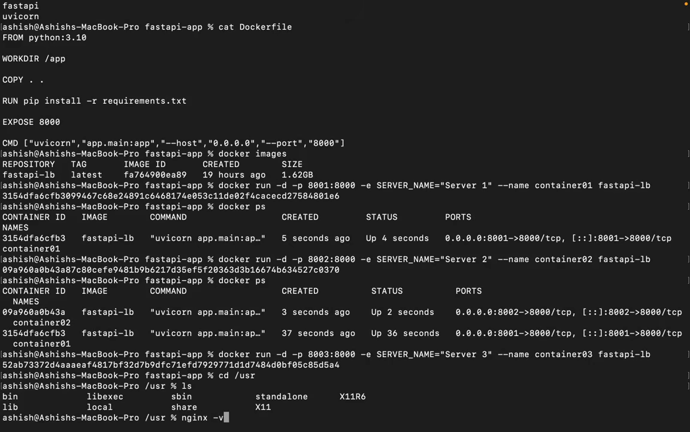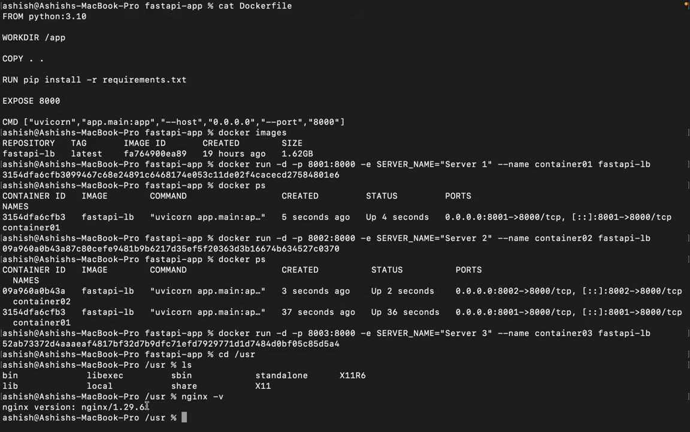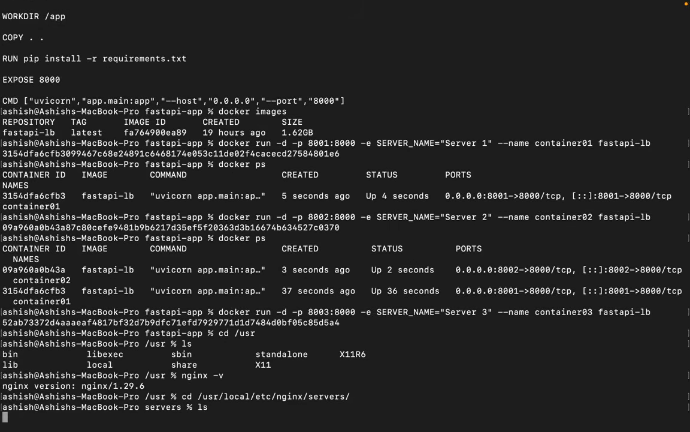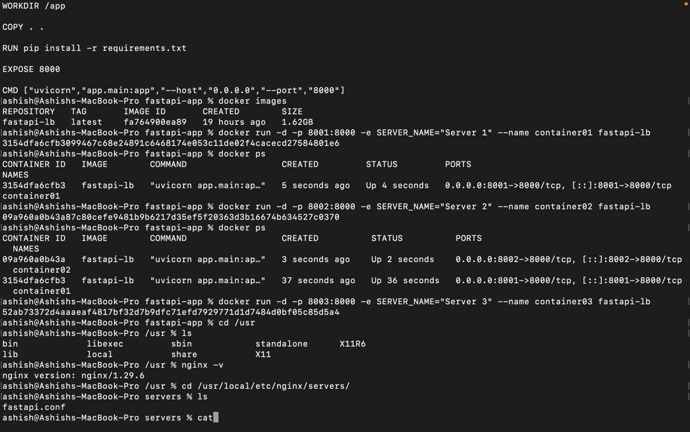nginx -v. Okay, so we could see the version over here. So Nginx is certainly installed. Now we'll go to that location with cd, and this is the location. Let us see what file is there. We have to create a fastapi.conf file, and what does this file have?